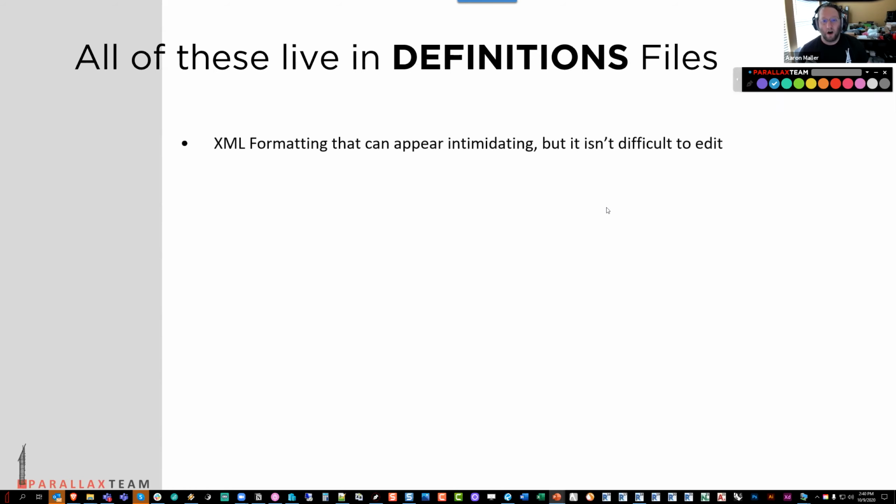Okay, so all of these things live in what's called a definitions file, and that's what we're going to open now so that we can actually take a look at it. This is where, when I talk to IT folks or when I talk to other BIM managers, they say, oh, this is why we like PDQ. PDQ has a UI. And I'm like, okay, I get that. Like PDQ has a user interface. It's got a great experience.